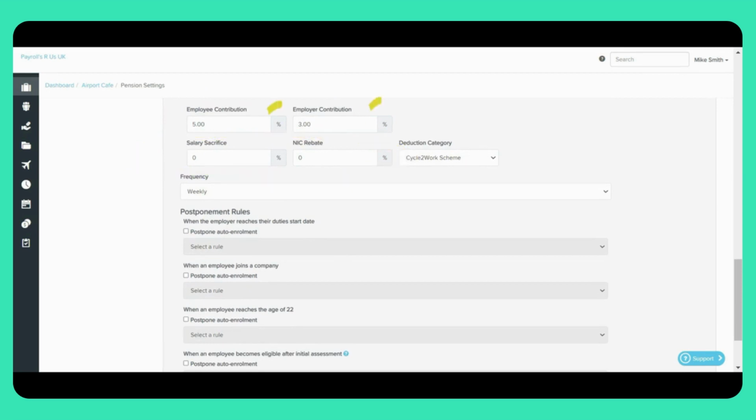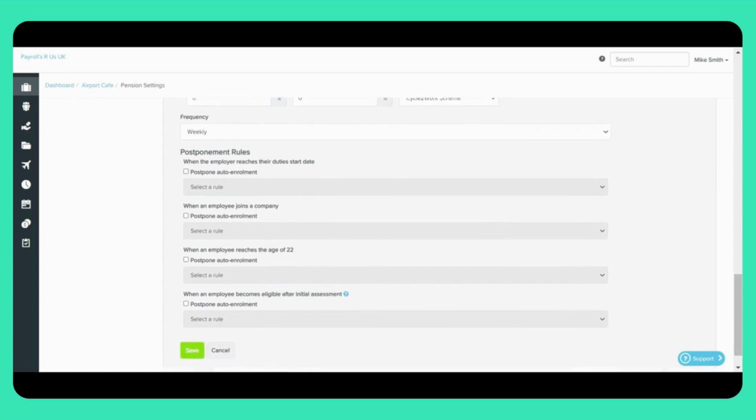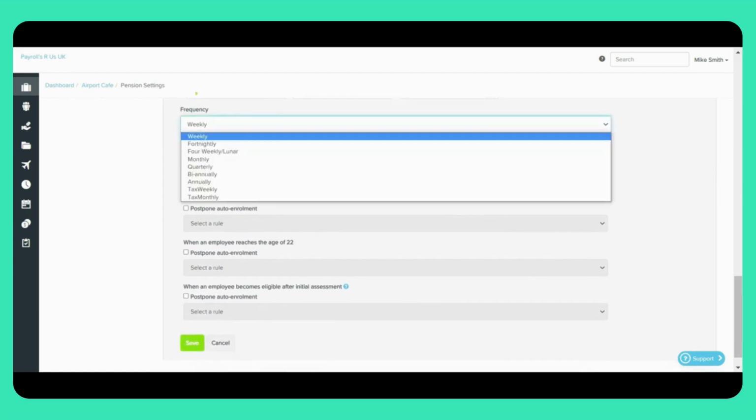You'll notice you only have the option to add a percentage here. If the employees are paying a fixed amount per month or week into their pension, you'll need to go to the individual employee file, Payroll Inclusions page, and set up the deduction this way. The next field is for you to add the frequency the pension will be paid. You can choose from weekly, fortnightly, 4-weekly, monthly, quarterly, biannually, annually, tax weekly, and tax monthly.